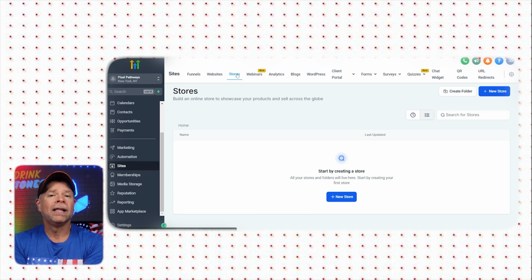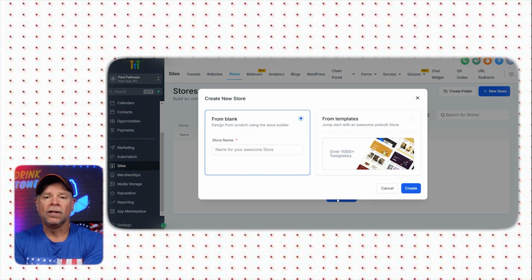Here, you'll find the Add New Store button. Click this button to start creating your e-commerce store. Now, this action will kick off the store creation process and help you build your online presence. After clicking the Add New Store button, a pop-up will appear with two options, from blank and from templates. Choosing from blank lets you create a store from scratch using the Store Builder.